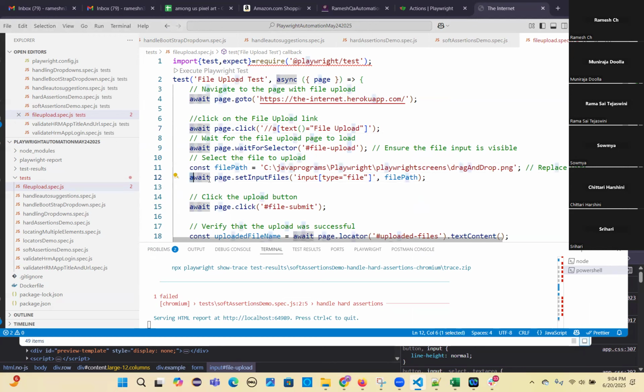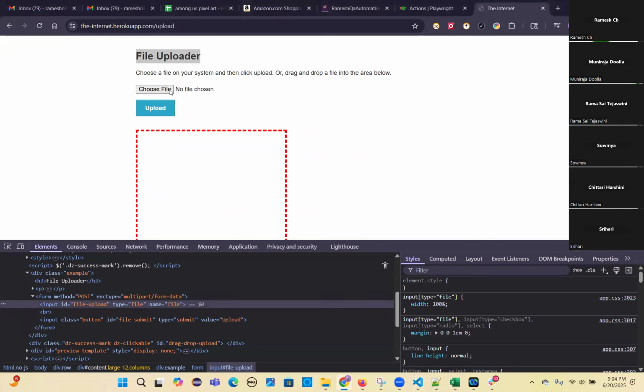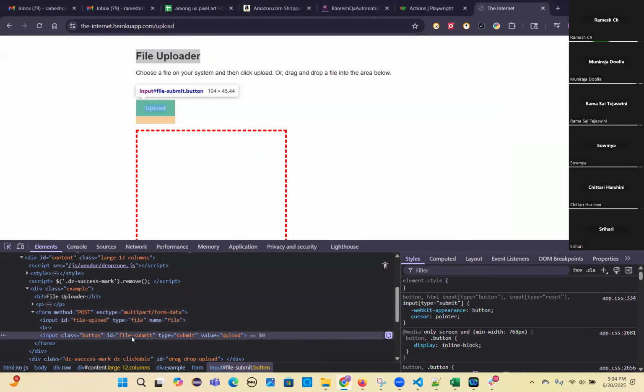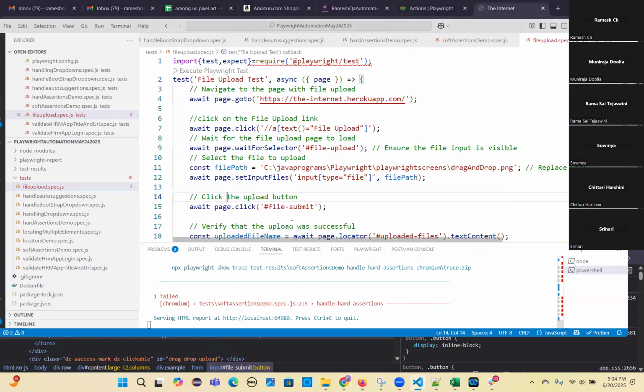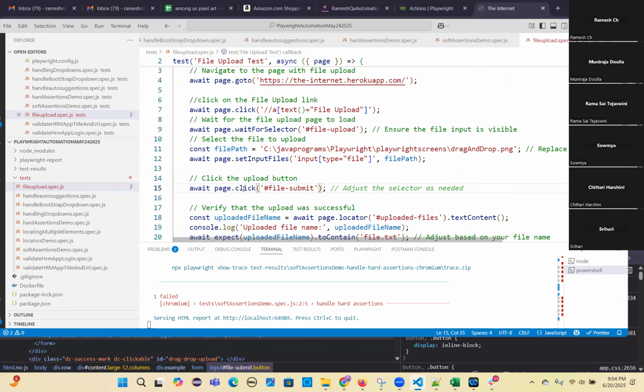Then await page dot set input files, right? So the location, where you want to set that input files, and the file path. This is the file path. Then click on the upload button, right? So once you upload here, then click on upload button. So what is the upload button functionality? The locator. Here you can see file submit hash ID value. So you are just clicking on that.